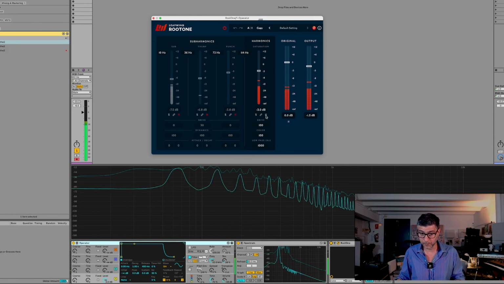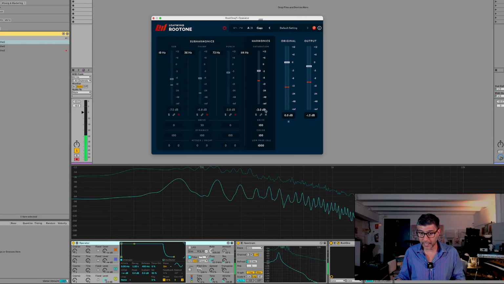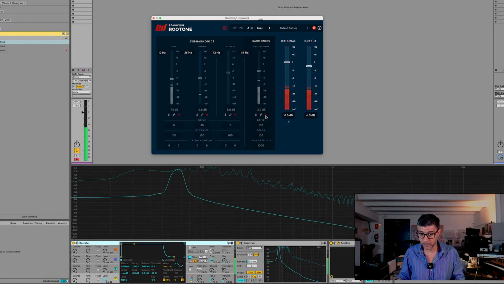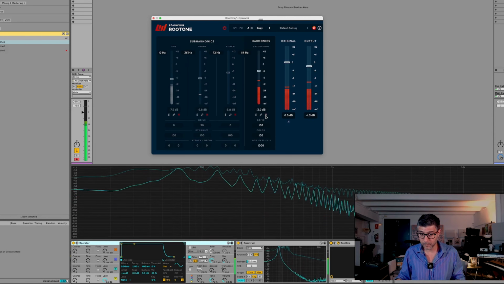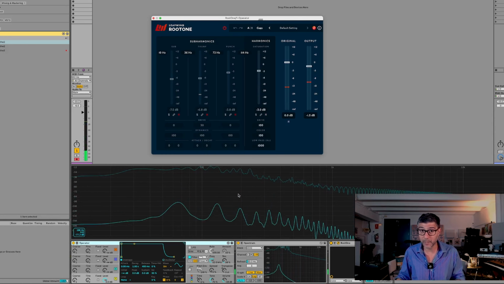It will be very clear if I play an example here where I feed RootOne with just a single note, and I turn this off. You can hear and see on the spectrum the amount of harmonics generated, as well as the effect of the color parameter.